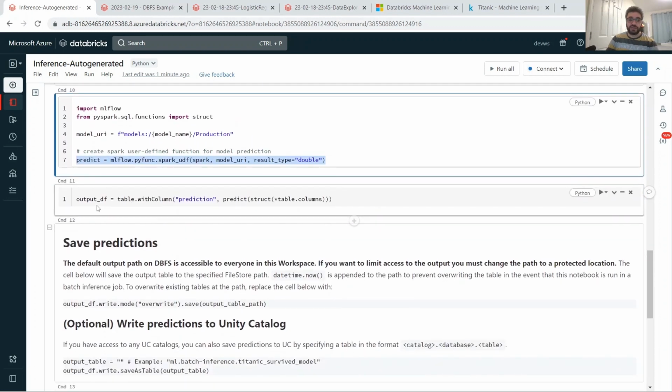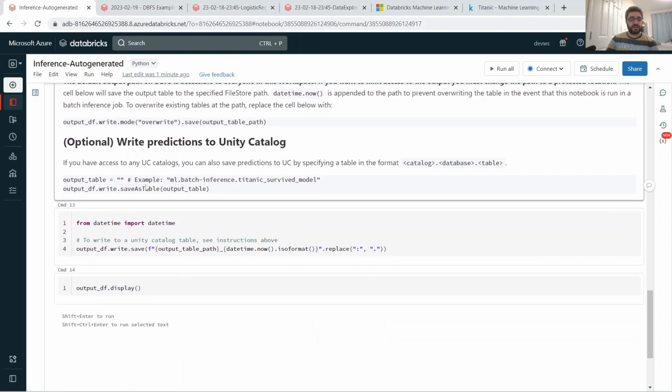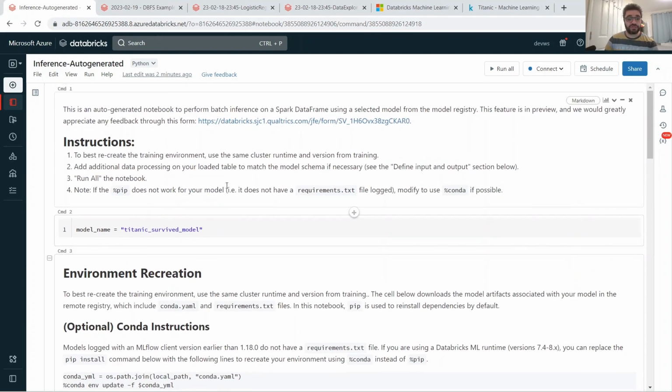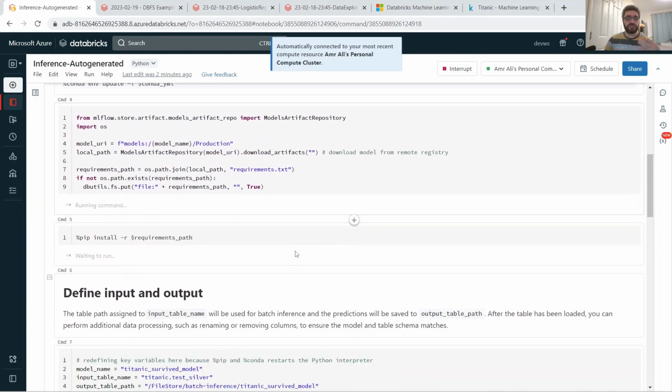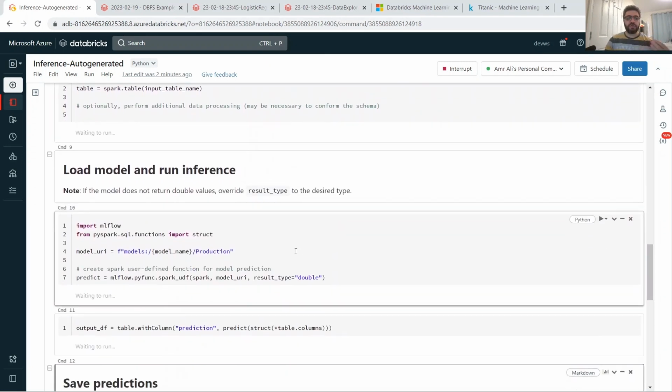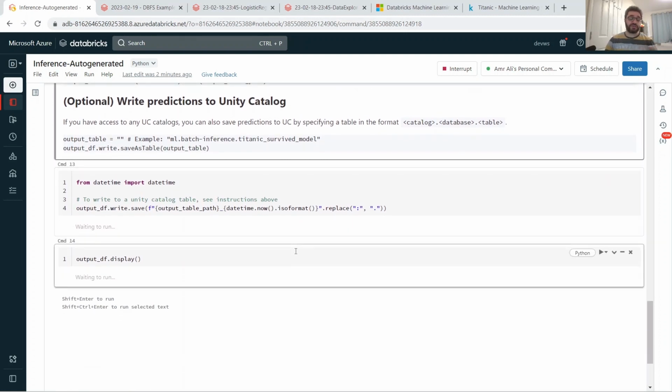And then we just create a new data frame out of this table where we create a new column called prediction. This column is the function that we have created, and this function takes all the columns of this table. Pretty much a standard. Then we're going to write this table or save it somewhere right here, and we're going to just show the format. So all we need to do is just run this notebook, where it will do everything that we expect it to do. It will load the table, create the Python function, do the prediction, and give you all the output that you expect from this machine learning model for the survived dataset.